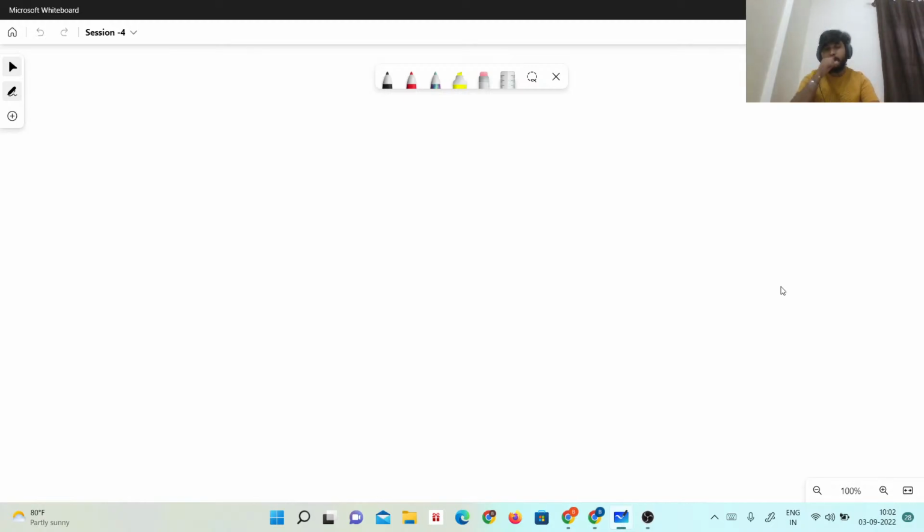So in the last session we covered how we can set up our Linux machine, how we can install it, how we can get the OS, and what the workstation means.